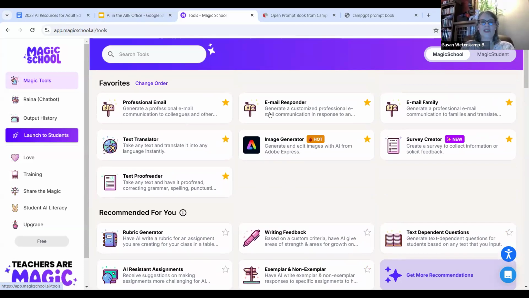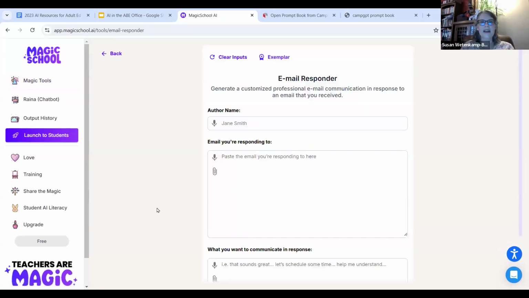So some folks had talked about emails. There is a custom email responder tool here.